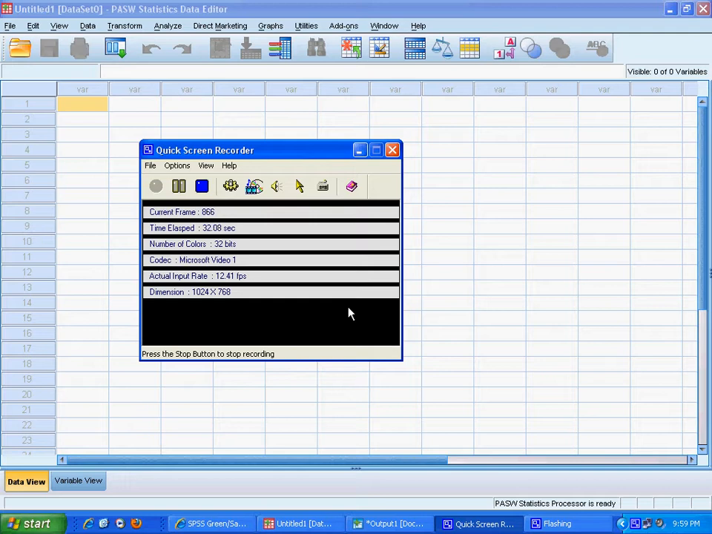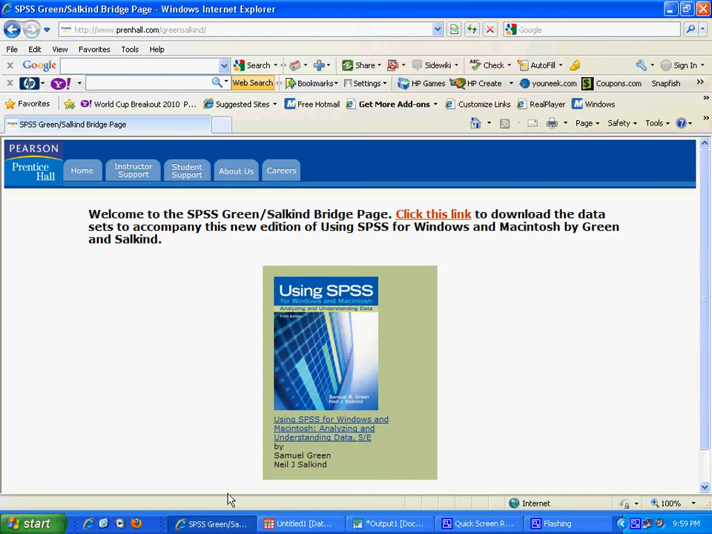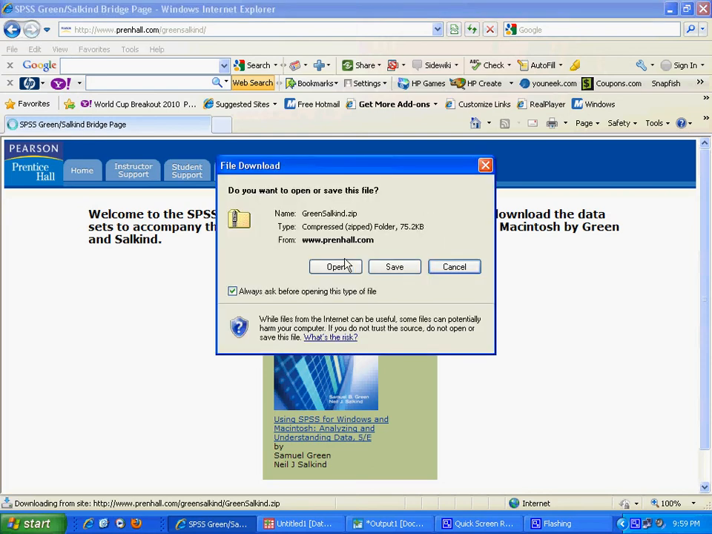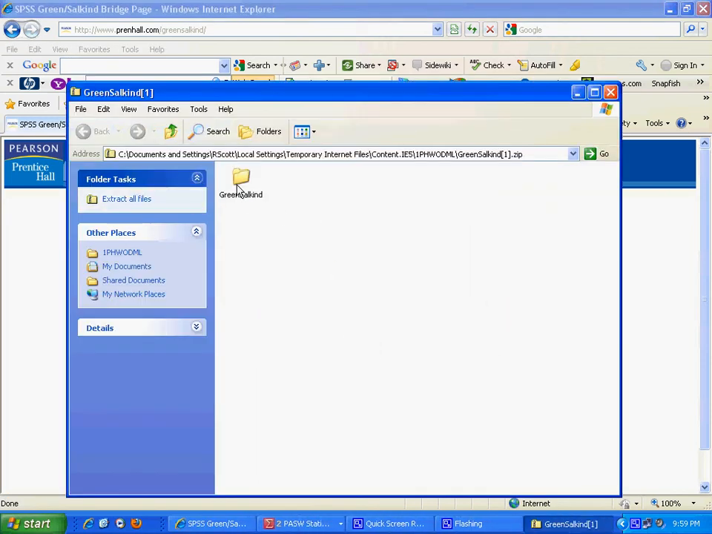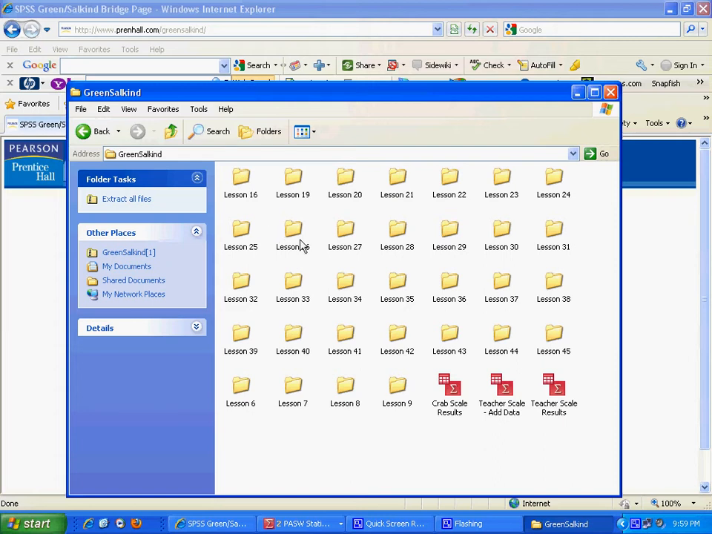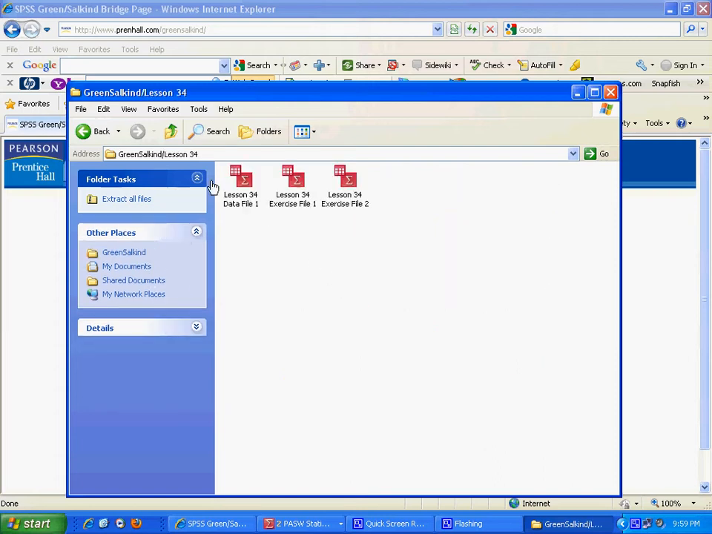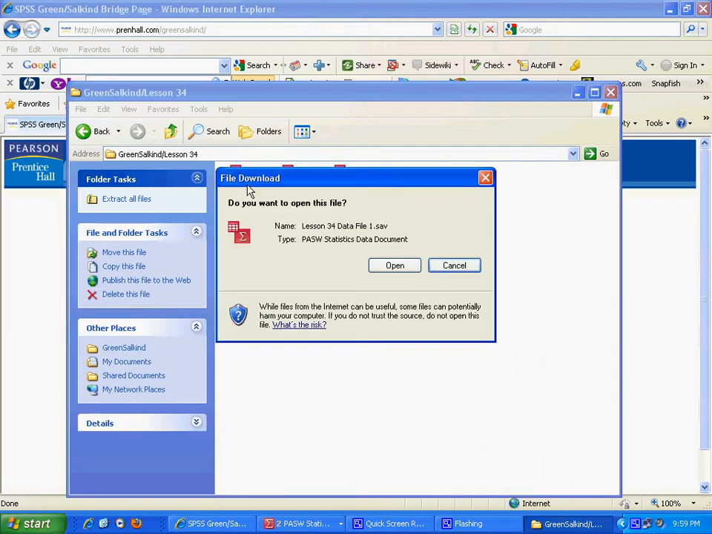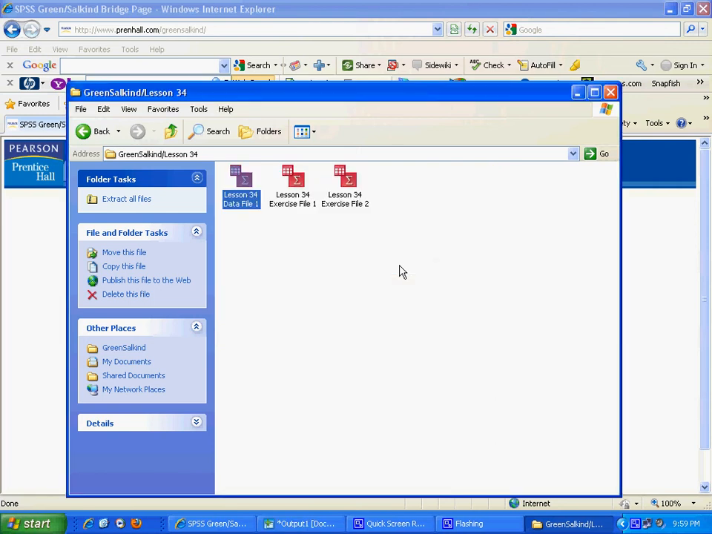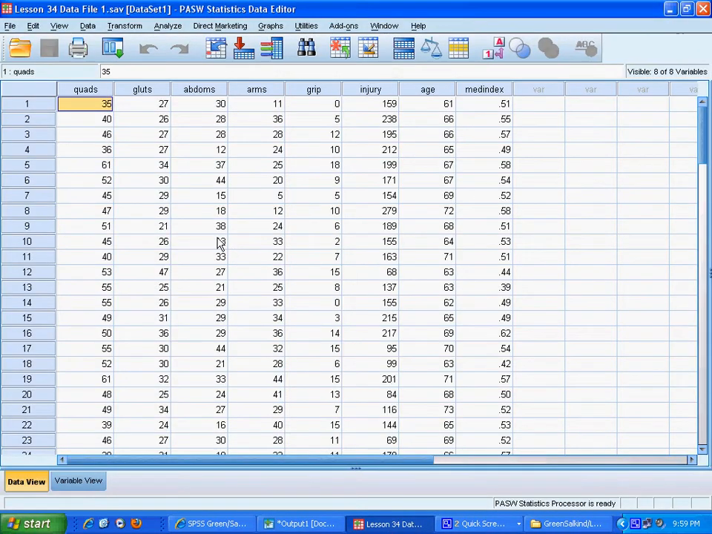The data set I'm using is found on the internet. Clicking on it right now, it's the SPSS Green Salkind bridge page, and you click on the link. You open it up, click on the Green Salkind folder, click on lesson 34, and use lesson 34 data 1. So the file is opened up. I'm going to be doing a multiple regression using one set of predictors.